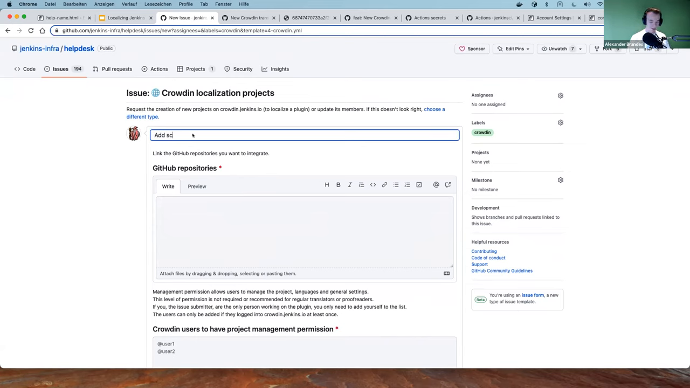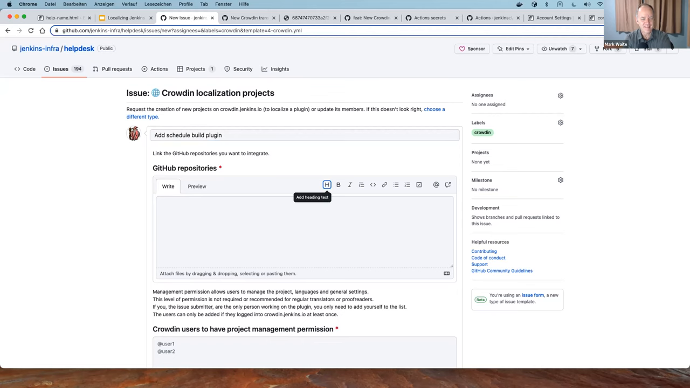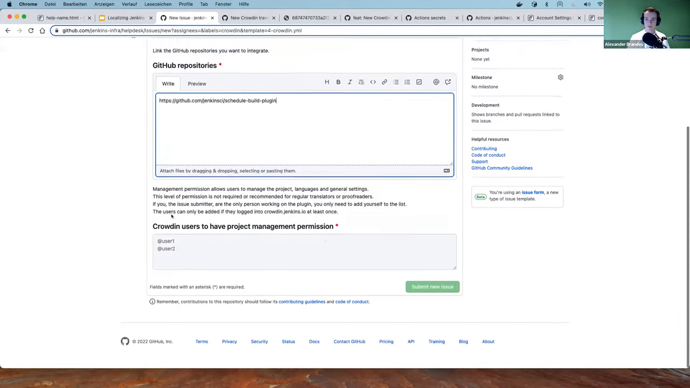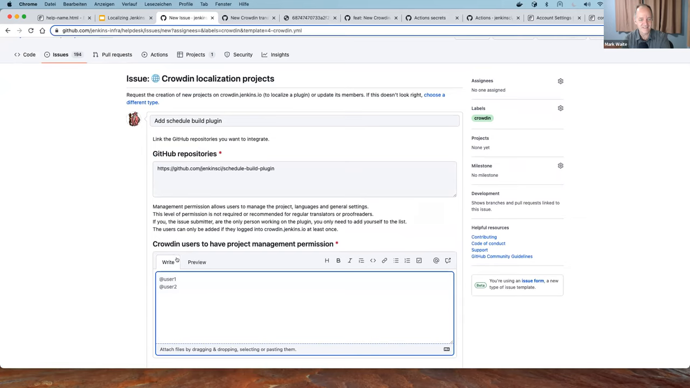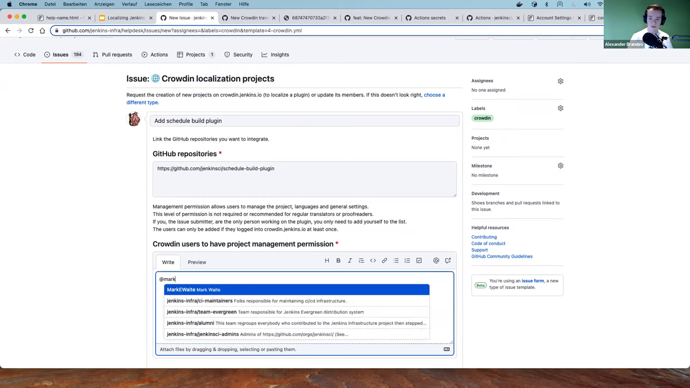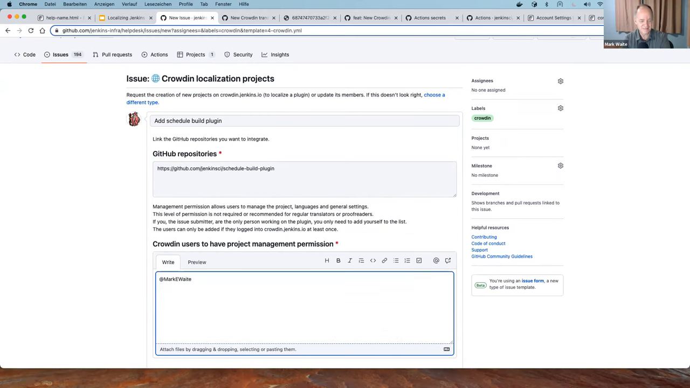How is it in schedule build? Schedule build plugin. That's perfect. Okay, I think this is this one. And that would be, in this case, you. Right. And that's basically it.